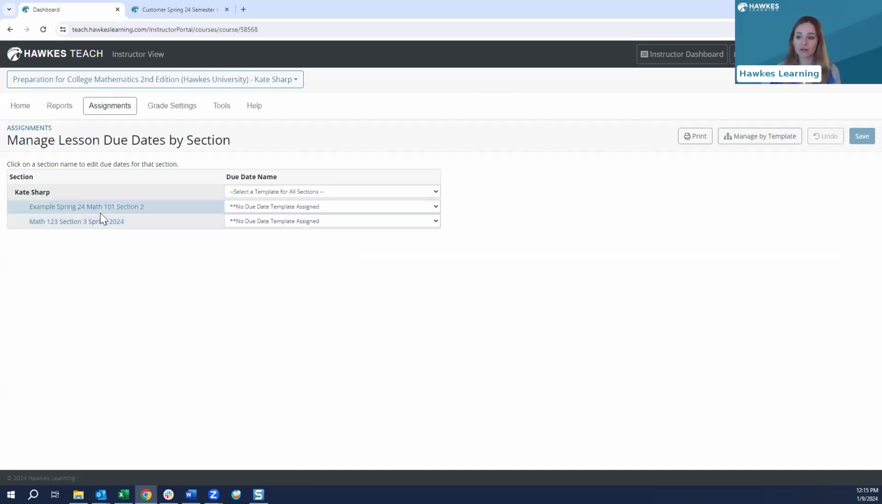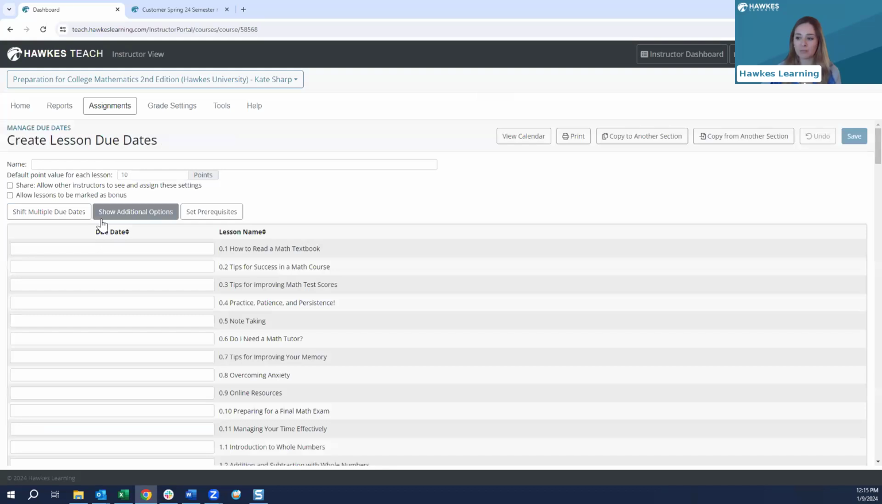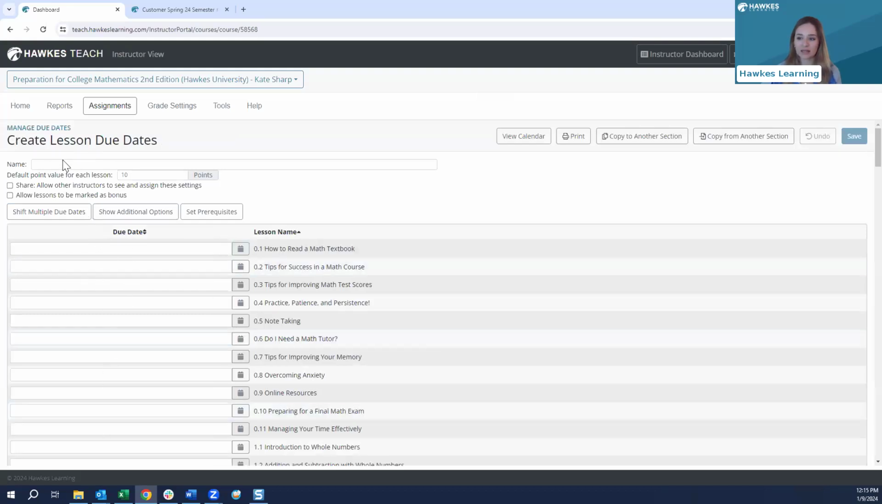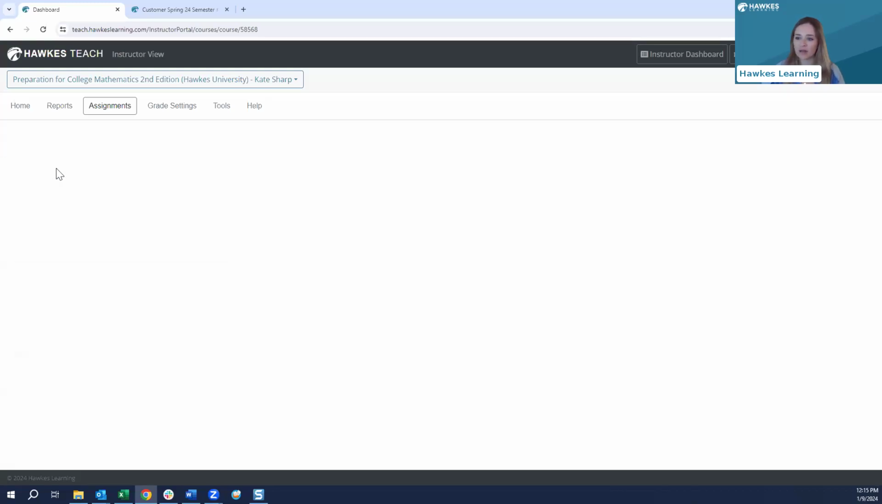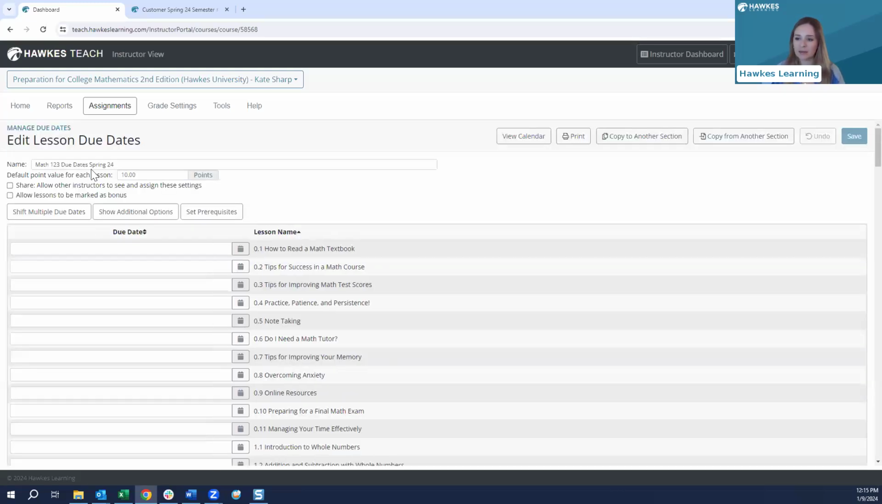So now if you click into your section, rather than seeing due dates and a name here, you can see it's blank. So the very first thing you'll need to do is give your due date template a name, and you can name it whatever makes sense to you. So let's say I name this Math 123 due dates spring 24. Just go ahead and click save. That template now has a name.